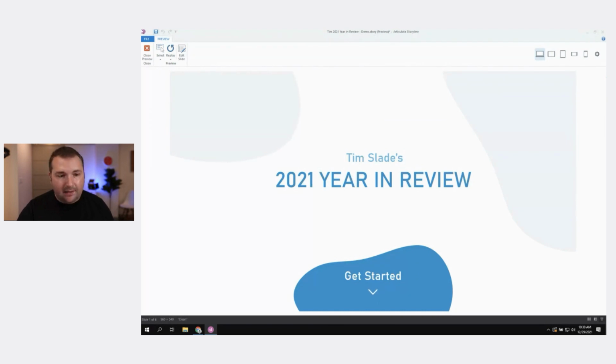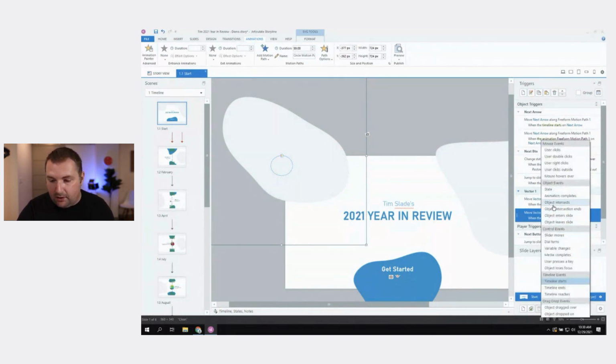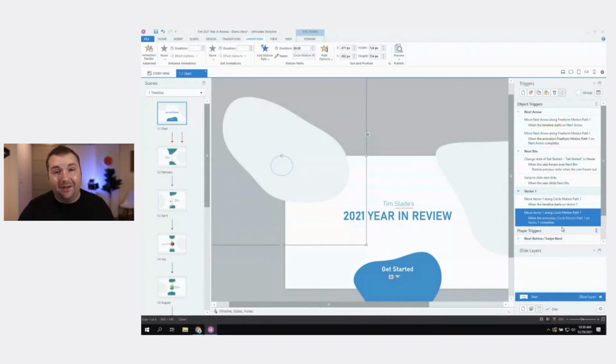And to make it repeat itself, it's the exact same thing that I did before. So here is my trigger for move vector 1. I should have named it blob or something, along the circle motion path when the timeline starts on vector 1. I'm just going to duplicate that trigger. And I'm going to say move vector 1 along circle motion path 1 when the animation completes. And that'll make it repeat.